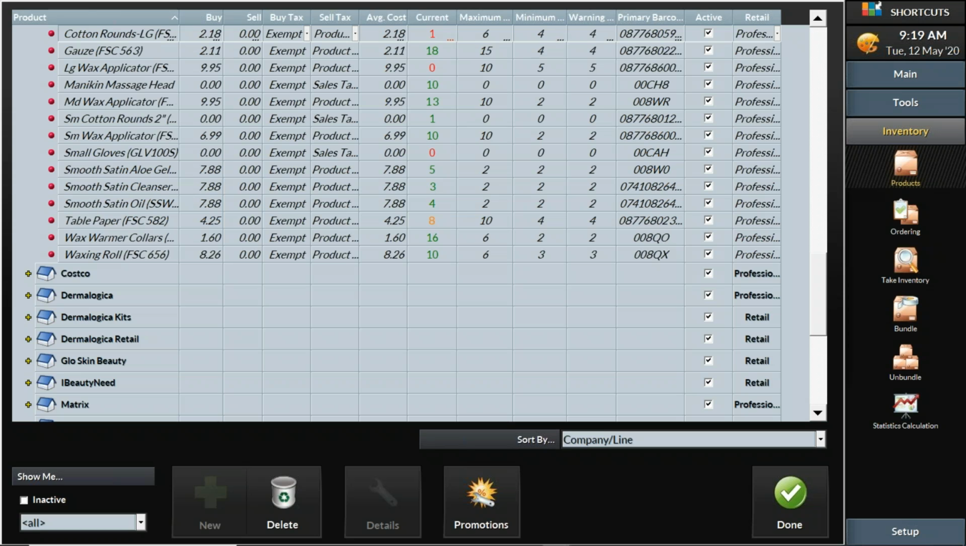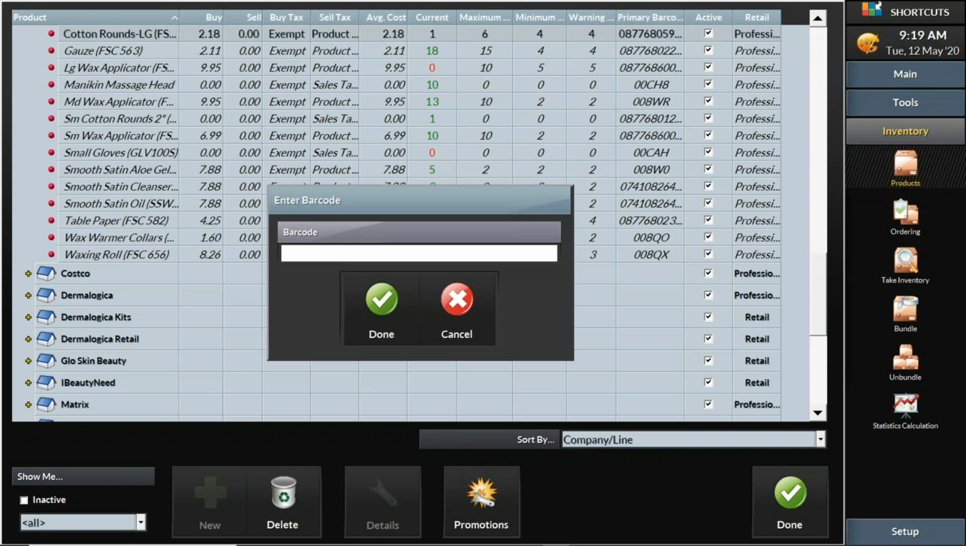So if you press F5 on your keyboard, that's your barcode search. Then you can scan in that barcode and tell Shortcuts, print me up a new label, so you can affix it to your bottle. Again, barcode search also works at the point of sale. A staff member can just press F5, scan in the barcode, and as long as it's in the system, it'll help you find that product.